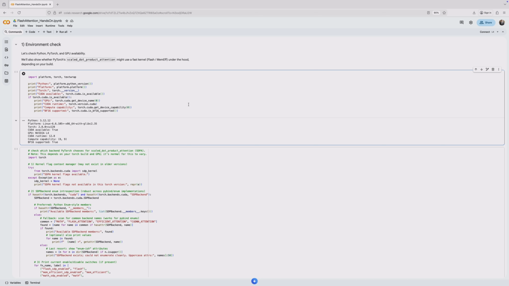We print the GPU name to confirm which device we're using, then we print the CUDA runtime version that PyTorch is built against. After that, we print the compute capability, which is a key number for FlashAttention. FlashAttention requires newer NVIDIA architectures, and compute capability is how we verify that. We also print whether BF16 is supported, because BF16 is a common data type used in modern deep learning for speed and memory efficiency, especially on newer GPUs.